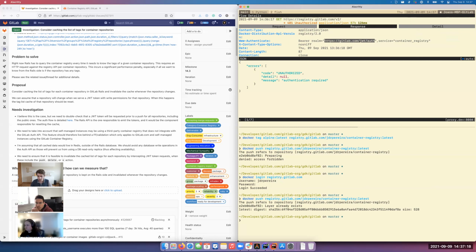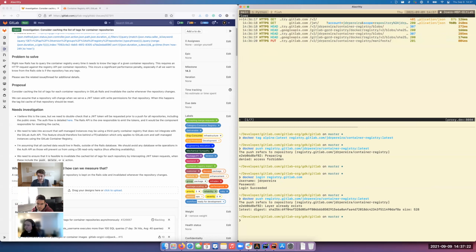And this is the API endpoint that you need to hit to request the token. And then the Docker client will do so, and it will send my credentials to the server, the GitLab API endpoint, JWT/auth, and it will request a token to access the repository that I'm trying to push to.